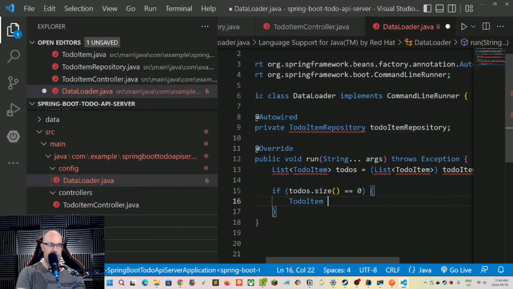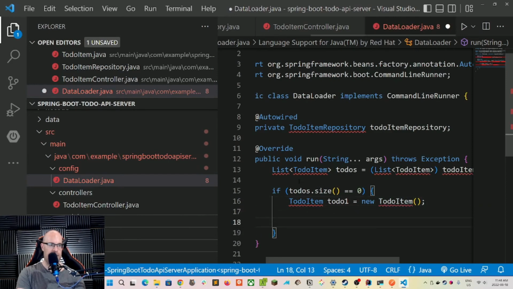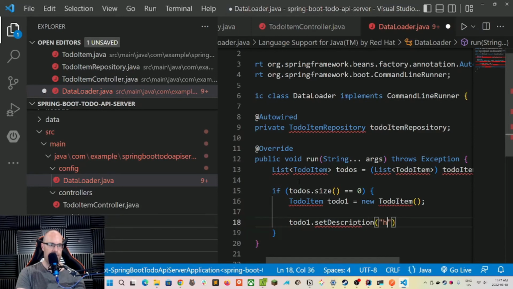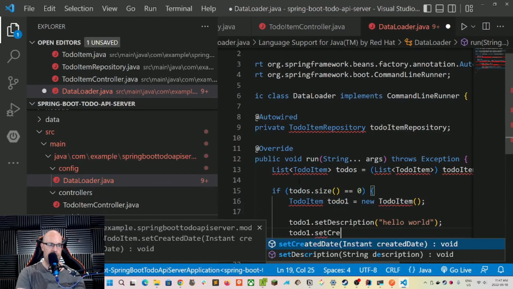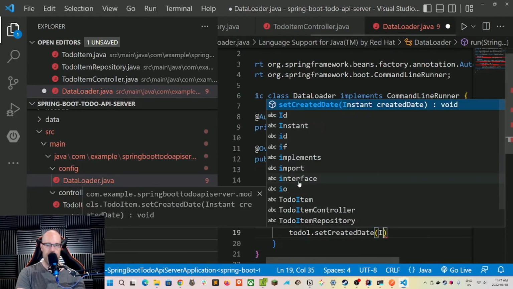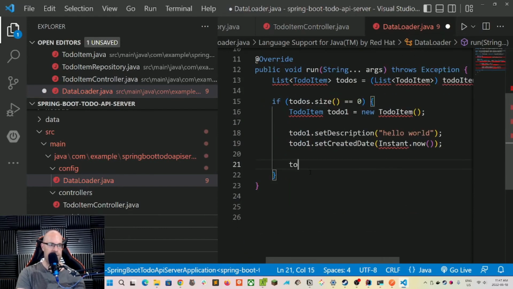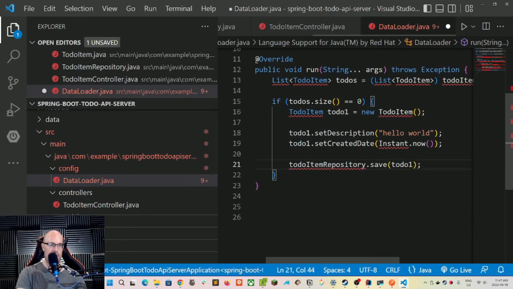So let's generate a new to-do item, and let's just give it a set description. Hello world. And we'll set the created date to Instant.now, and then we'll finally save this. TodoItem repository, save todo1. Okay.